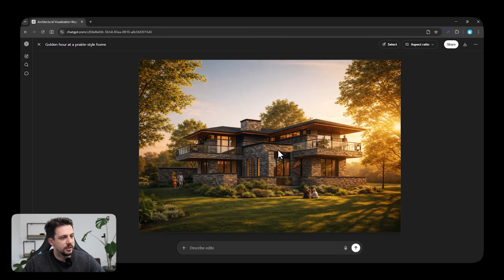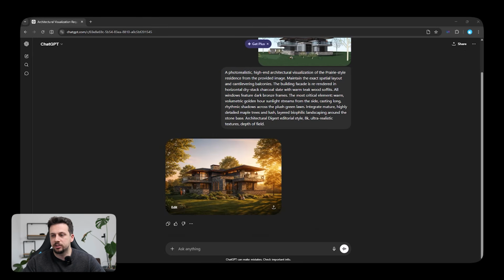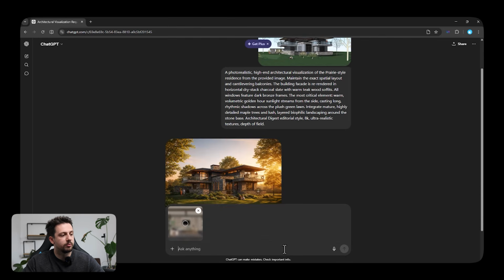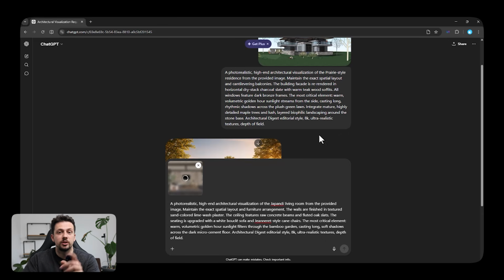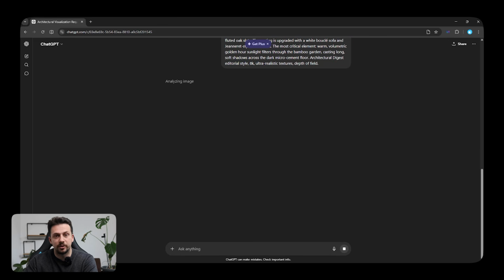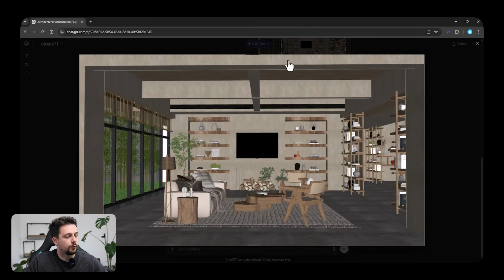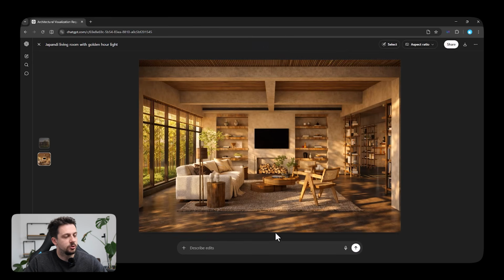And now what we're going to do is I'm going to go ahead and add the interior render as well, just to test both out. And then in just a second I'm going to show you a bunch of modifying prompts and ways that we can use ChatGPT that we could never actually do in Gemini or in Nano Banana.